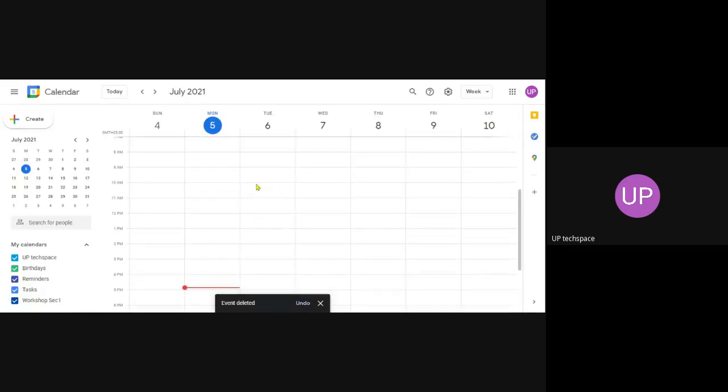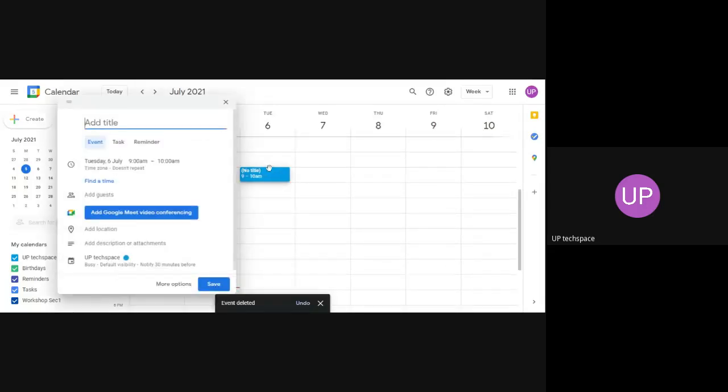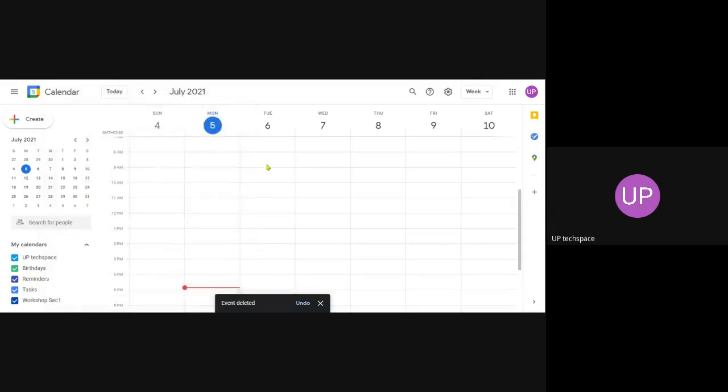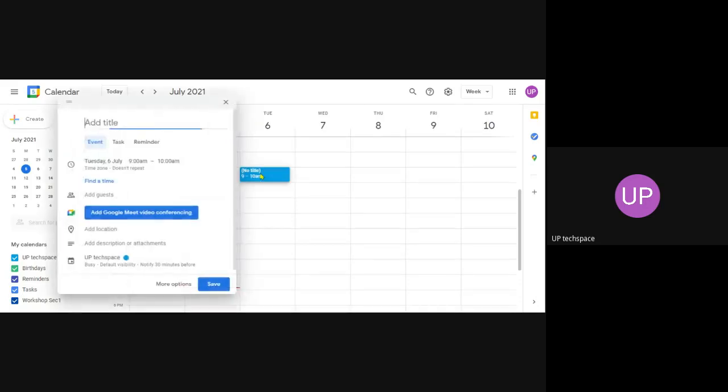Now tomorrow by 9 a.m. you wish to conduct a Google Meet. Tomorrow all of you have conducted Google Meet, but that is not a new thing for you. But how you can do it in a more effective, more useful way, I'm trying to tell that. So tomorrow by 9 a.m. you can schedule a Google Meet. Click on the 9 a.m.